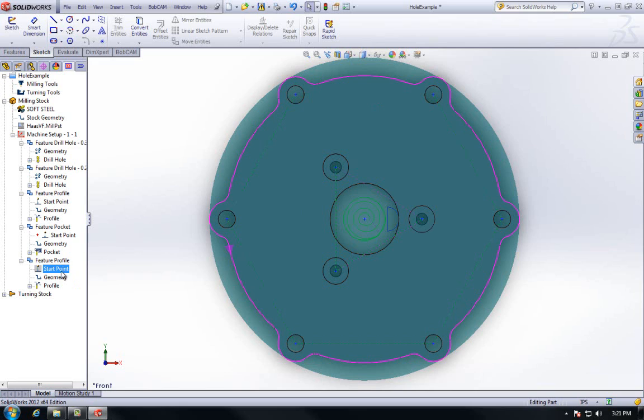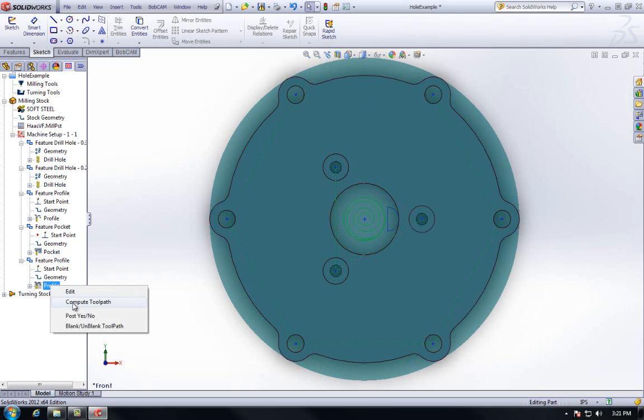If we right-click on Start Point under the feature profile that we created, and click Reverse Direction, and then recompute the toolpath, we'll notice that the toolpath offsets outwards.